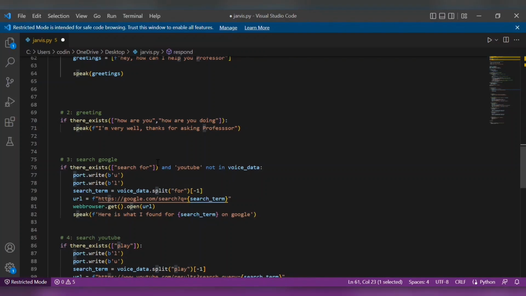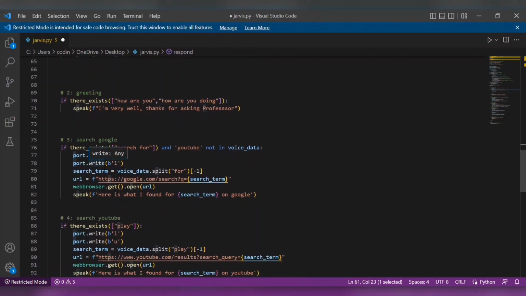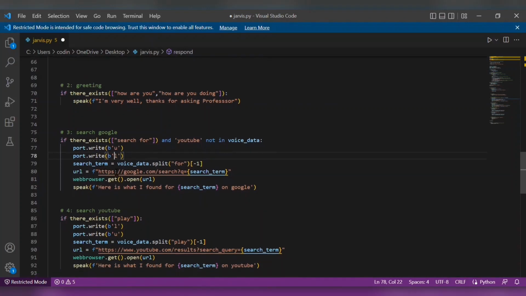Now, if the keyword "search for" exists in our voice data, then these bits will be transmitted to the Arduino program. The search term will split the "search for" out of the text, and we're going to create a URL. Now, this URL basically searches for our item, and it just replaces whatever we said into the search bar over here so it can access the website immediately. Now, we use the web browser function over here to actually open the URL, and if it all works right, then our program will open our web browser and search for the things that we're looking for.